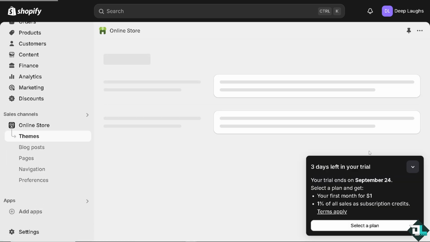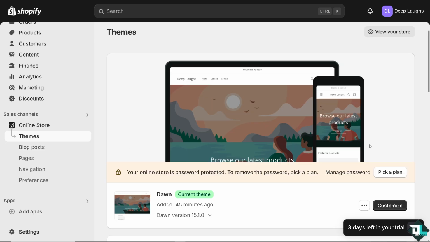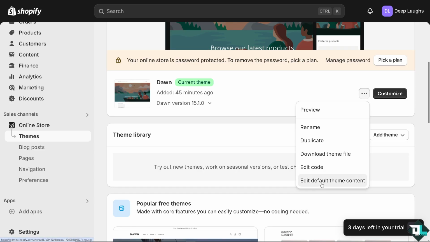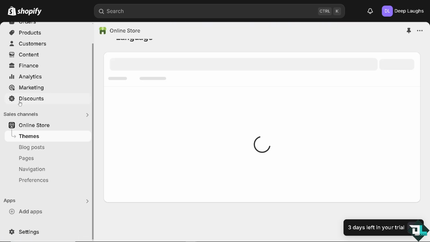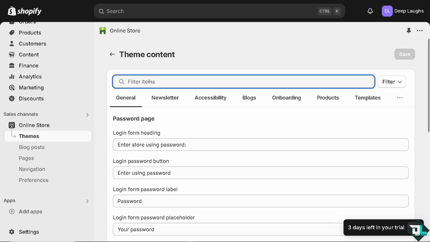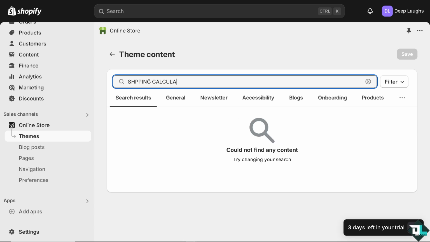This step is very important because from here, now I want you to hover to the themes, go to the customize, and there's going to be a 3 dots option here. I want you to click on the edit default theme content. Just wait for it to load, and then now on the filter items, I want you to type in shipping calculated and press enter. All right.